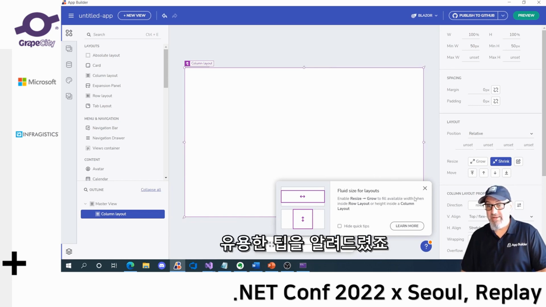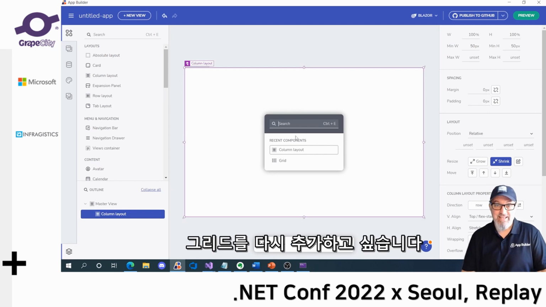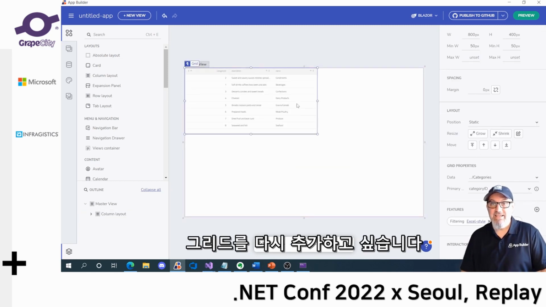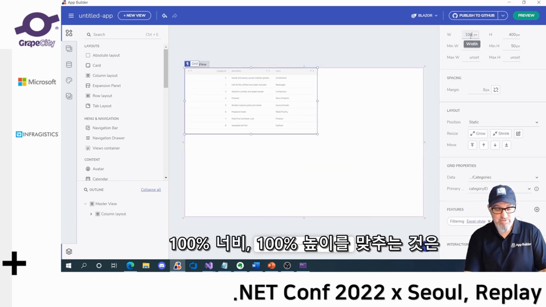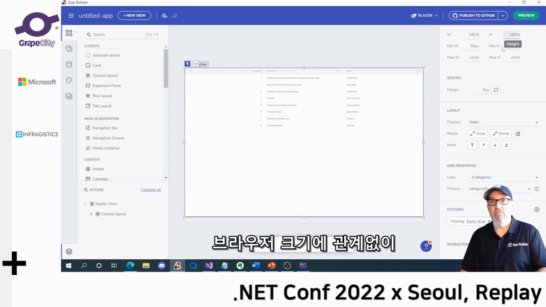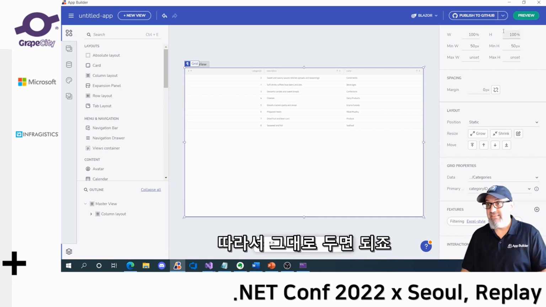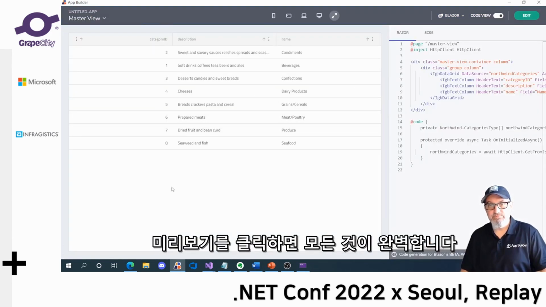I'm going to close out my tips here. Now within this column layout, I want to go ahead and add the grid again. And now the grid, if I tell it to be 100% width and 100% height, like so, now that will live within the constraints of whatever size the browser is. So we'll just leave it at that. I can click preview, and everything looks great.